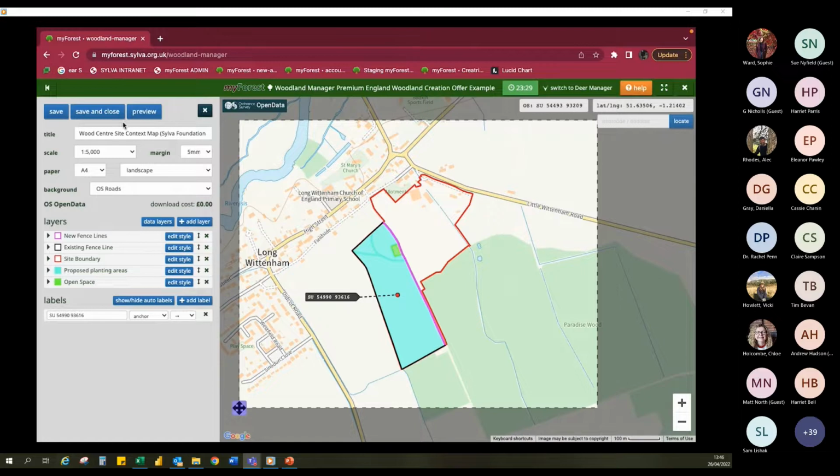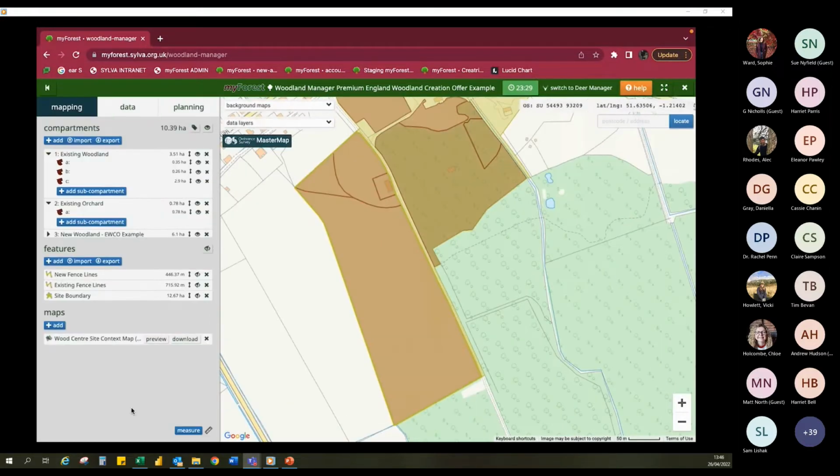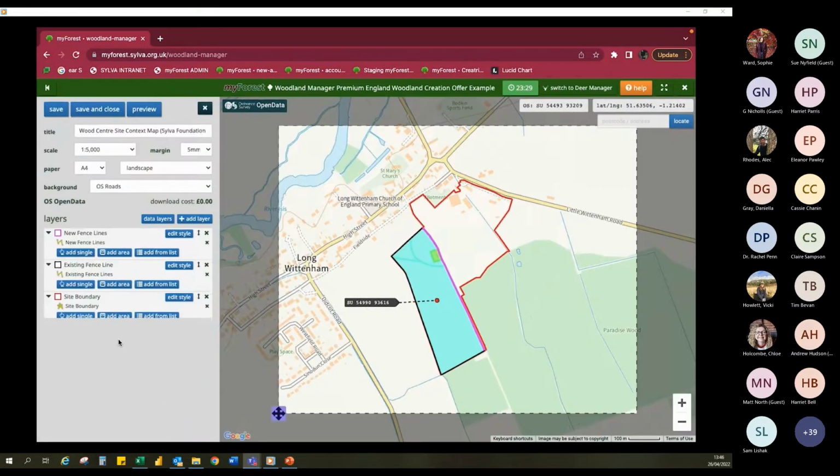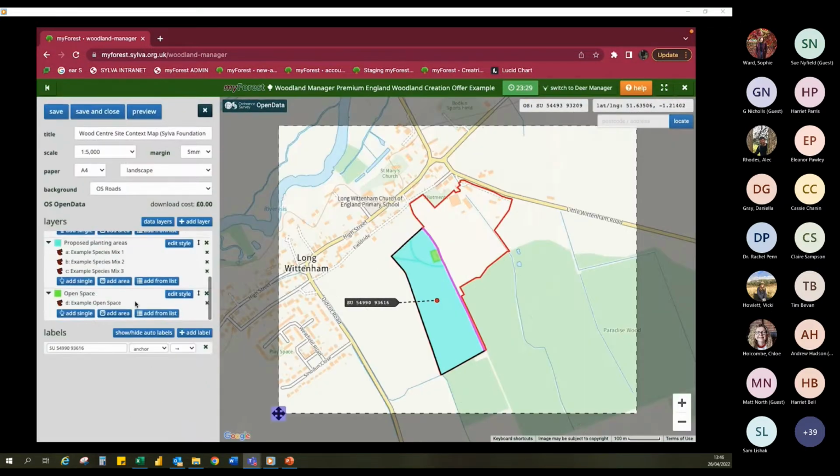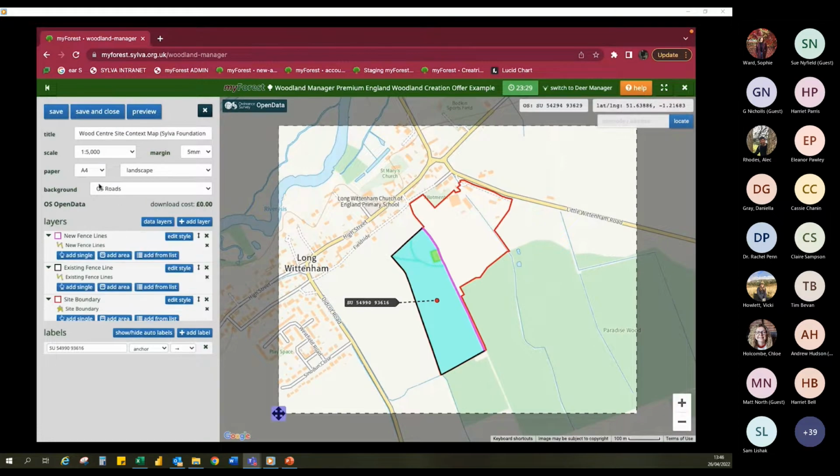So what I'm going to do now is click this save and close button. Importantly, when you're working with your local woodland officer, they may offer up recommendations, they may offer up some changes to make. So it's really easy. You can come back in. If you click on it, you can change everything. So it's all there, ready to be changed, ready to be moved around.